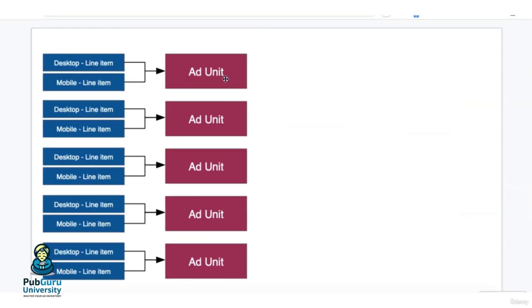There's another option. You can do 2 line items per ad unit. So if you have 5 different ad units, for example, that means you need 10 different line items for it. So that for desktop, you just target the relevant sizes, the same for mobile. Now let me go ahead and show you how it's done on Google Ad Manager.